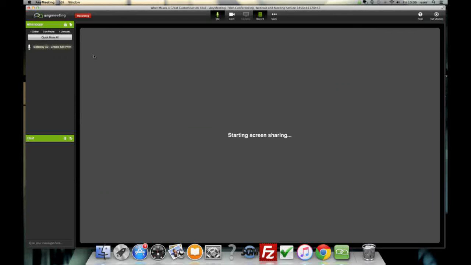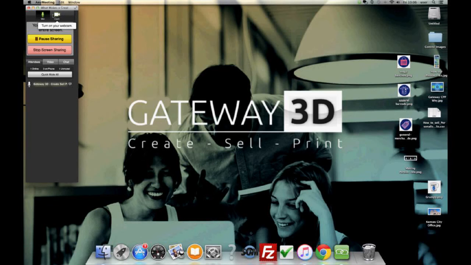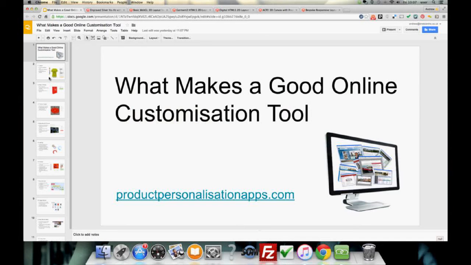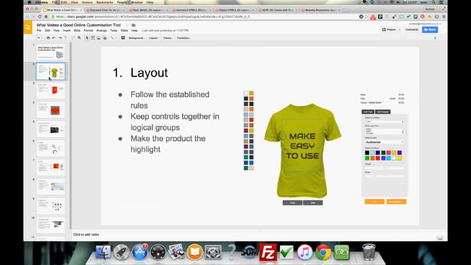A question we get asked every day is what makes a good online customizer? Well, here are 10 top tips on what makes it work. Number 1 is layout. Basically, follow the established rules. Keep controls grouped together and make the product the highlight.